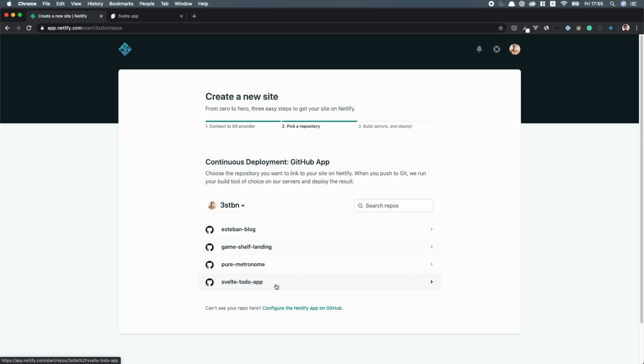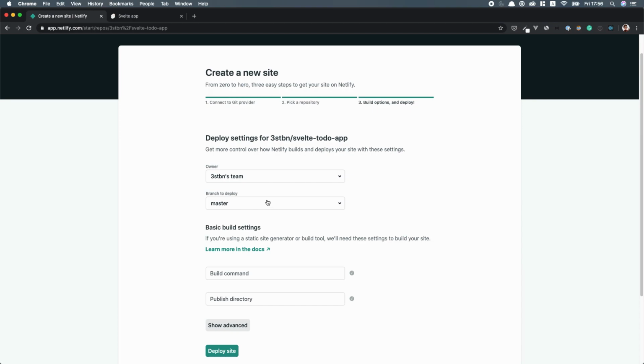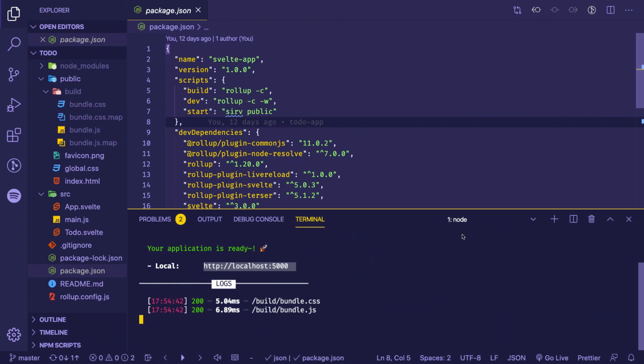Once we have that, I'm going to click here, and here we have to choose some settings. First we need to choose the branch that we are going to deploy. If we have a lot of branches, we want to specify which one we want to deploy. So in this case, I'm going to close this for now.